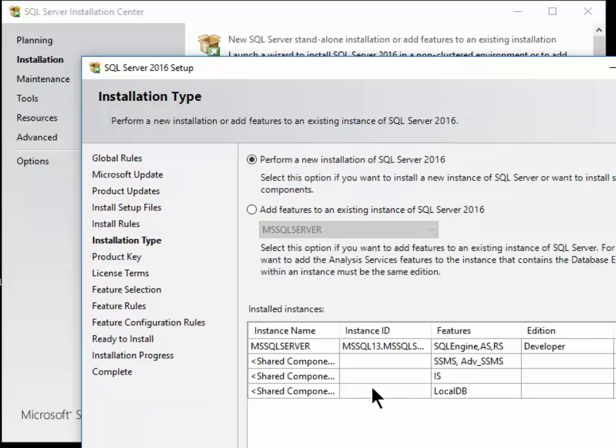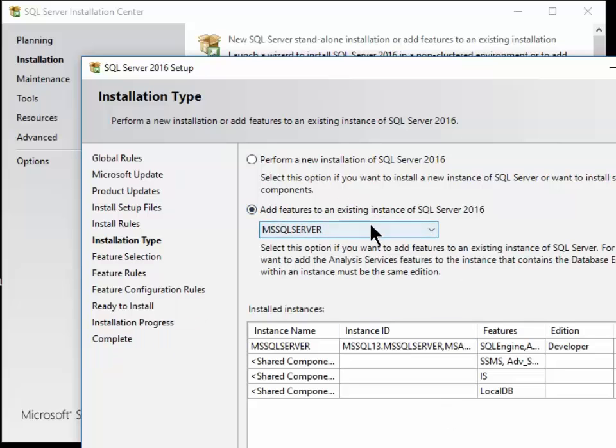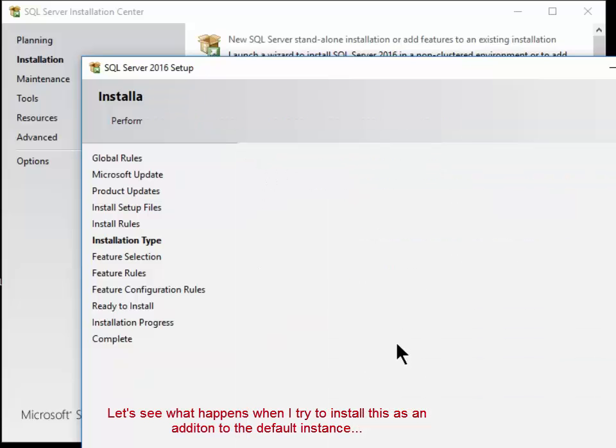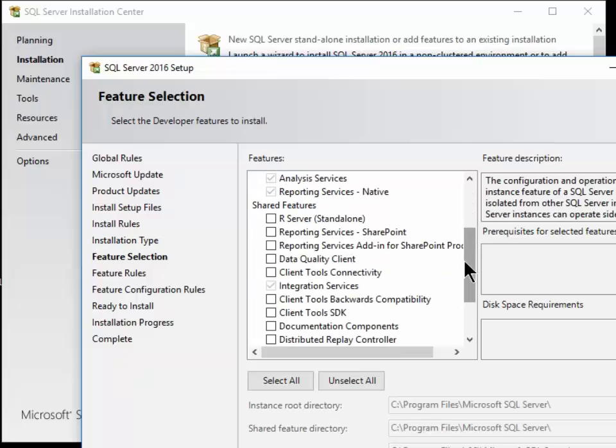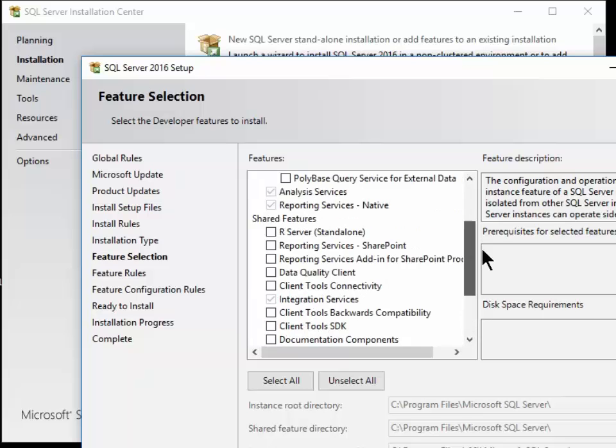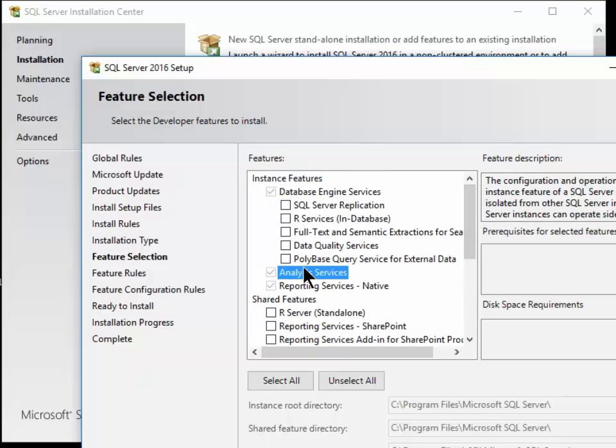Okay, so we go next, and we're not making a new installation. I've already got a couple installations, but I am adding a new component. So I'll come over here and go add new feature. And when it says MS SQL Server, that is the default installation. So I'm going to go ahead and say next. And the feature we're going to add is, in this case, the tabular edition of Analysis Server. So let's see here. Wait a second. That's not going to fly.